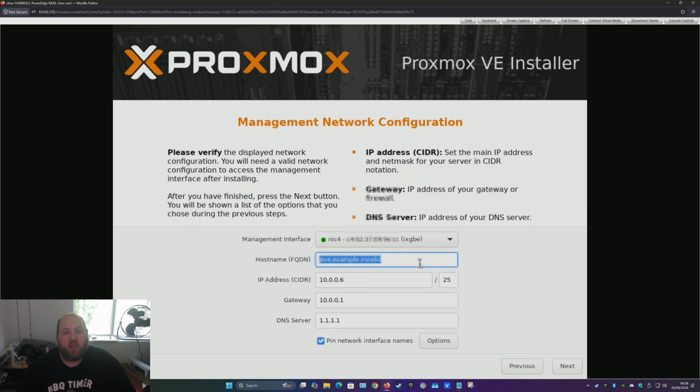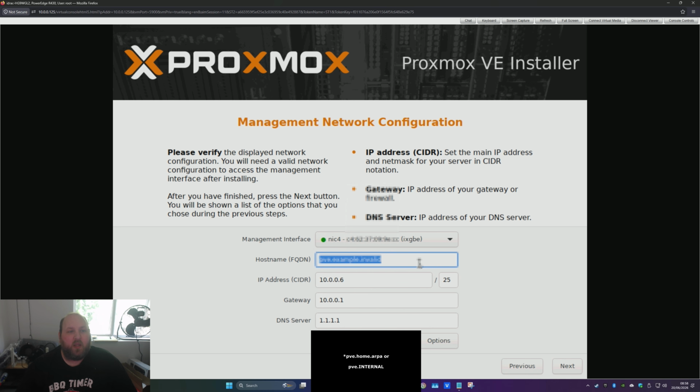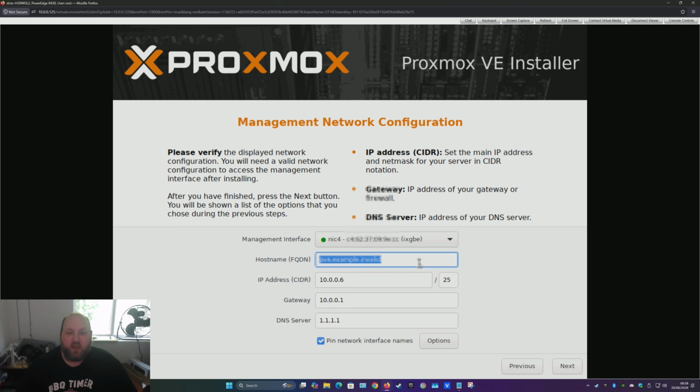Then you're going to need a host name. Now this you can do sort of pve.local. You can do, I think it was pve.acme.com or something like that. I'll put a link to an options thing in a Reddit thread in the description below so that you can see what some people are recommending. Me, I've got a domain, so I'm just going to put it in here.